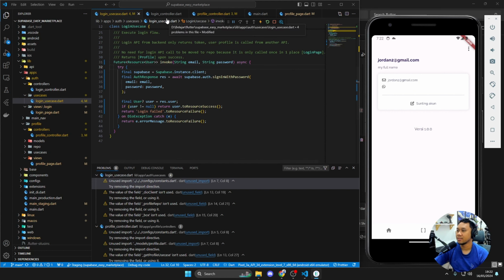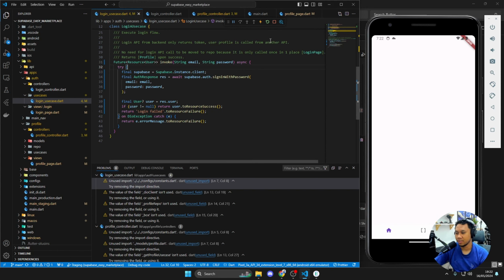Okay, that's good. So to test the persistent login, we have to restart the app and see if it goes into this page or still goes back to the login page. All right, cool. When we restart the app, it's still going into this page. It means that persistent login works.